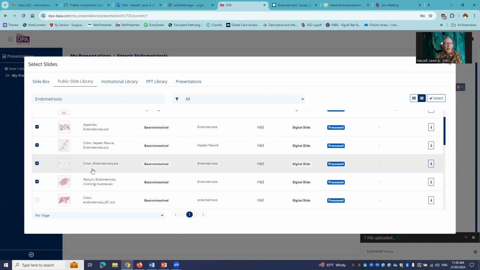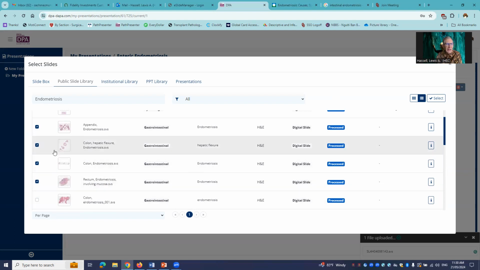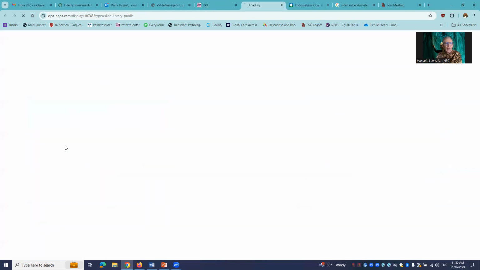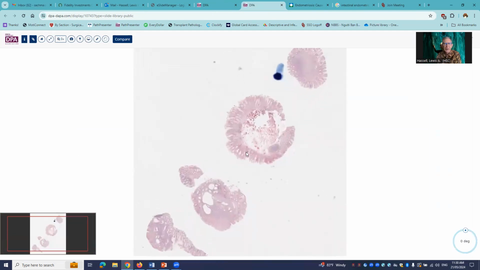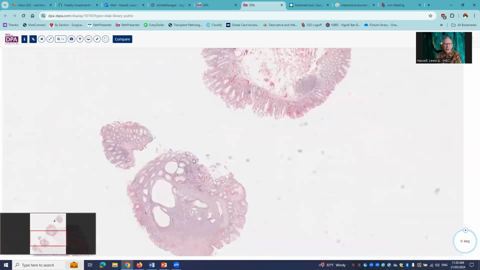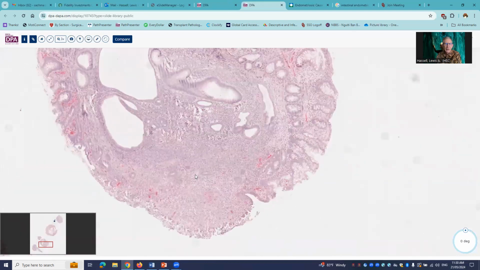So we can just check whichever slides we want. And if we want to see if that looks like a good slide, we can click on the slide and view it in advance. So here I'm going to take a look at this slide and see, is this going to be a good slide to use? Does it have a good example? Well, let's just see what we've got here.